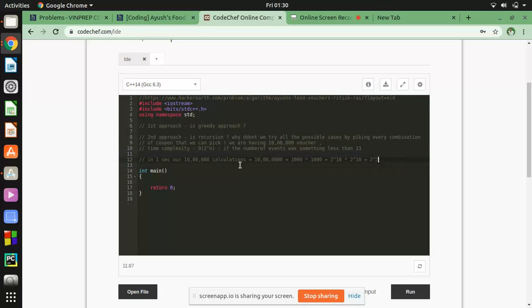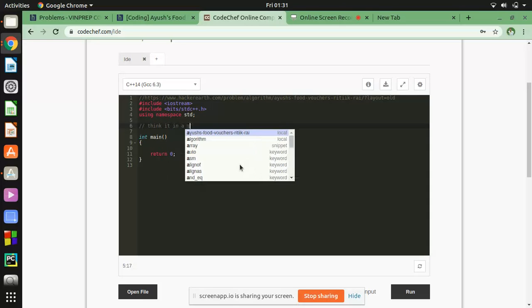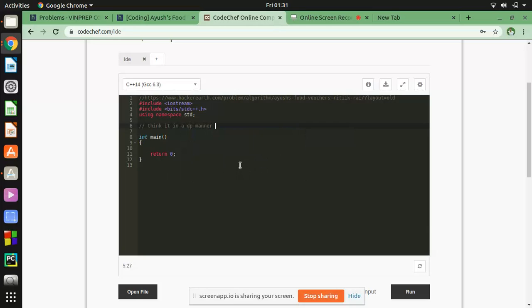So now, since both the approaches failed, there's an old saying that if you are able to think in a recursive manner, then try to optimize your recursion and think of it in a DP way. So guys, I have to end this video here. I will tell you about the DP solution, why the DP solution worked, and the various DP solutions that you might think of in the next video. Thank you.